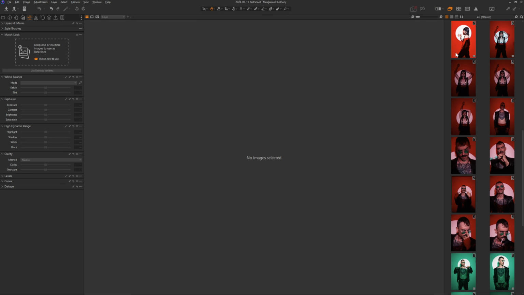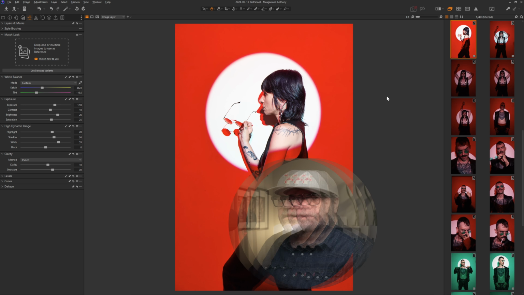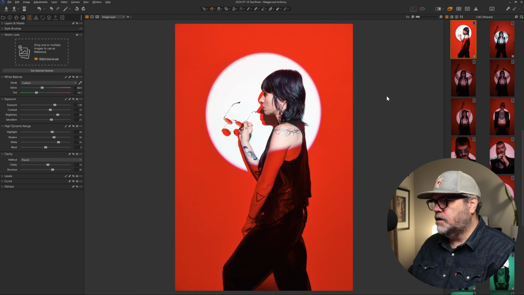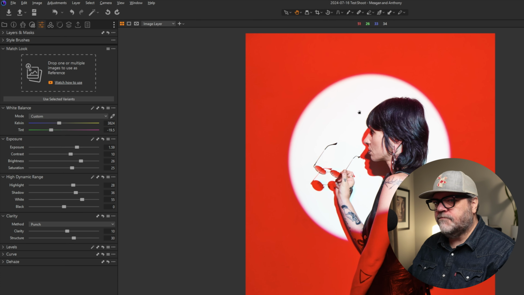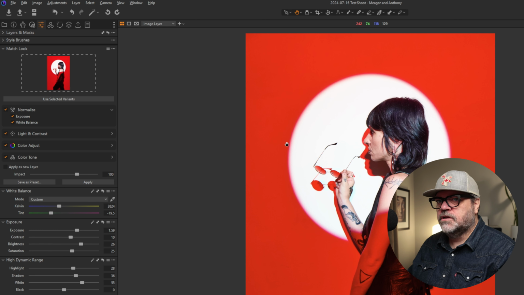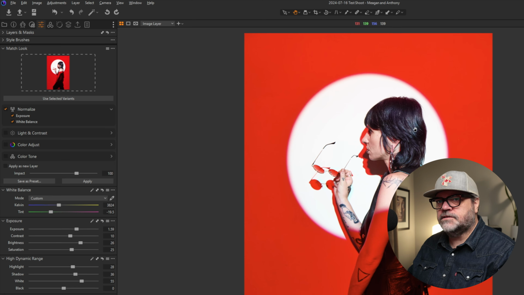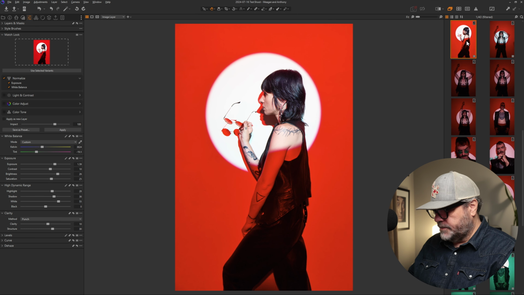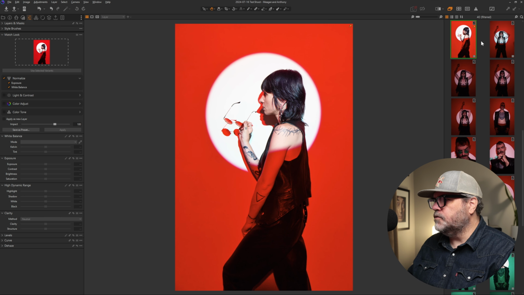All right, so let's take a look at this image. This is from that same test shoot I did a while back. Now, I have made a number of changes to this image already, and I want to use this as my reference image. Now, what I can do is turn these options off, no light and contrast, color adjust, or color tone, and just stick with the normalization functions. I'm going to set this as a compare variant so we don't lose it.